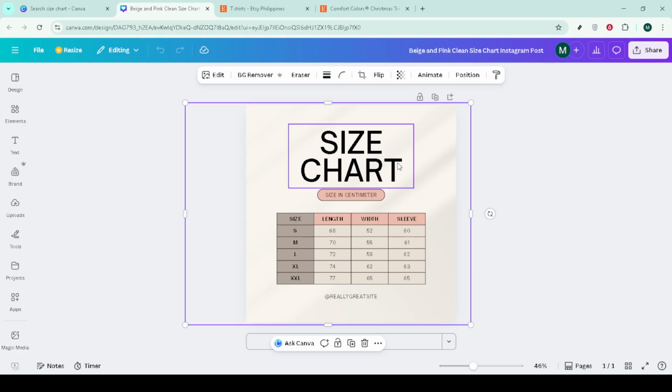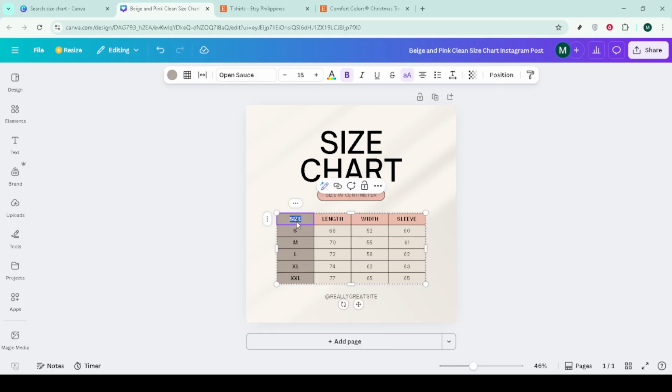Build the table using simple rectangles and text boxes. Create columns for size, chest, length, and any other dimensions your customers care about. Align elements with Canva's guides. Keep padding consistent and use a readable font size that won't blur when downsized.